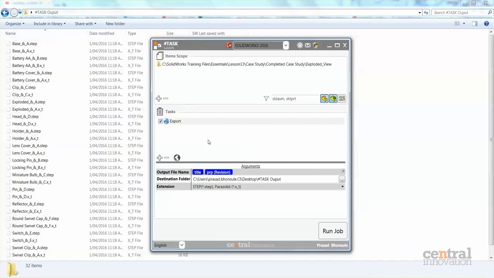So this is how Sharp Task can help you process your batch operations or jobs that you need to do for hundreds or even thousands of files without even breaking a sweat.